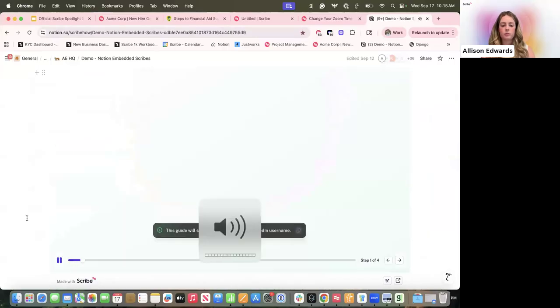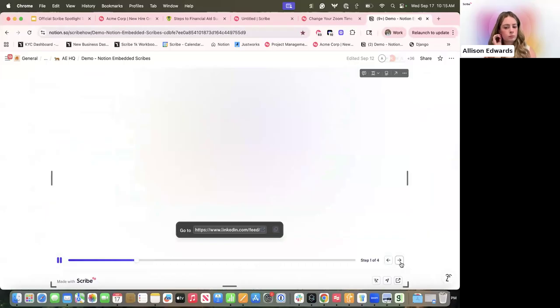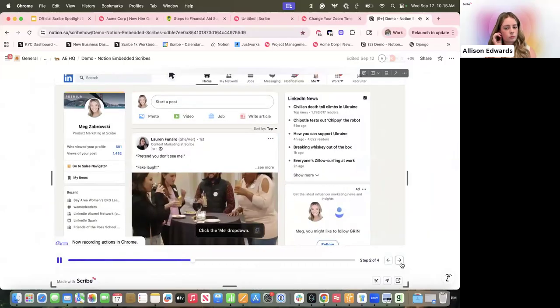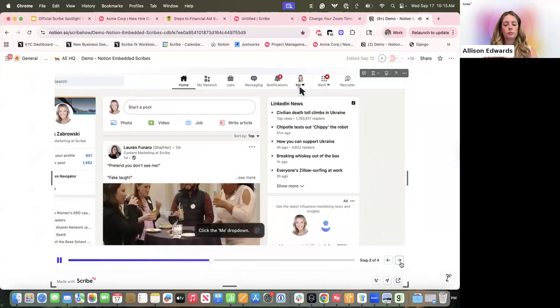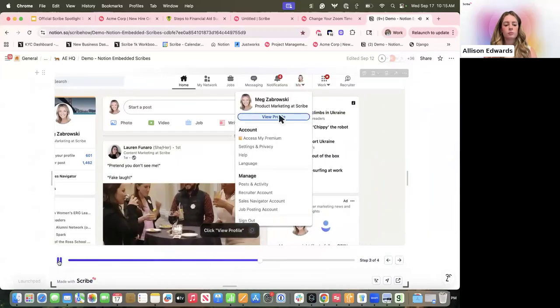This guide will show you how to find your LinkedIn username. Go to this link. Click the Me dropdown. Click View Profile.